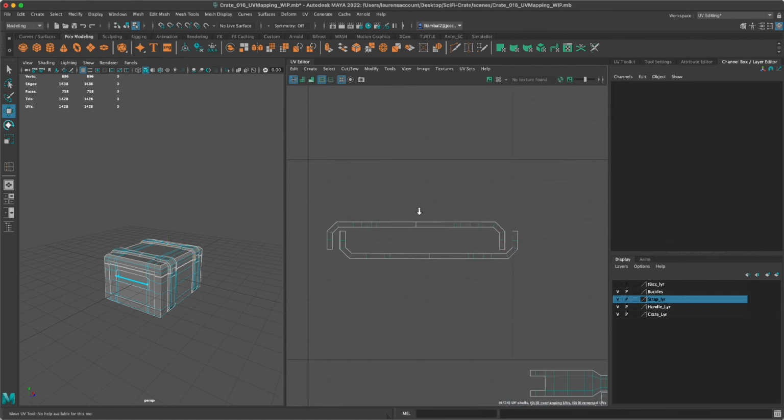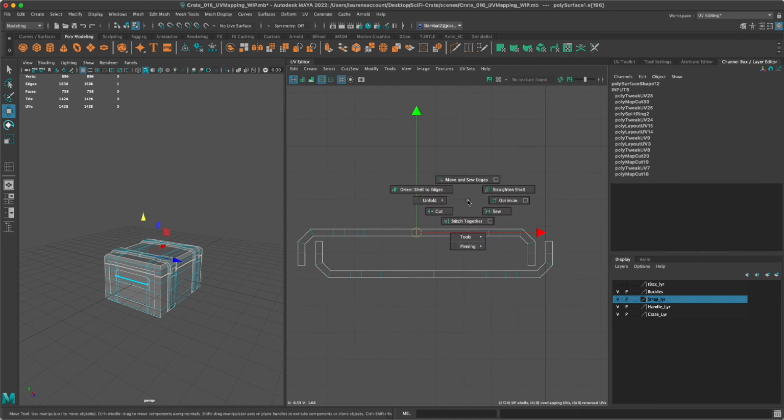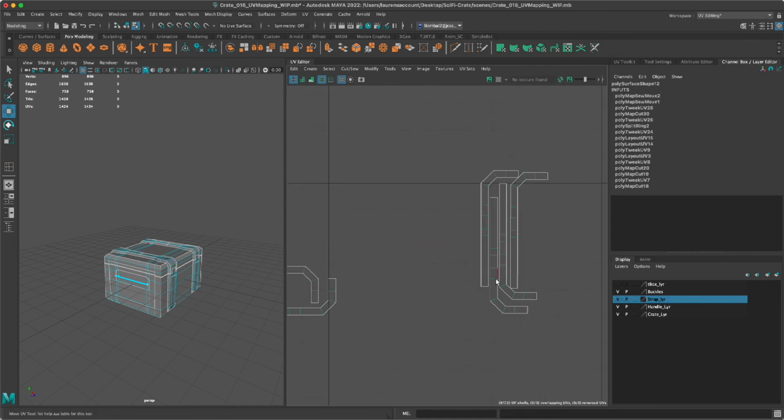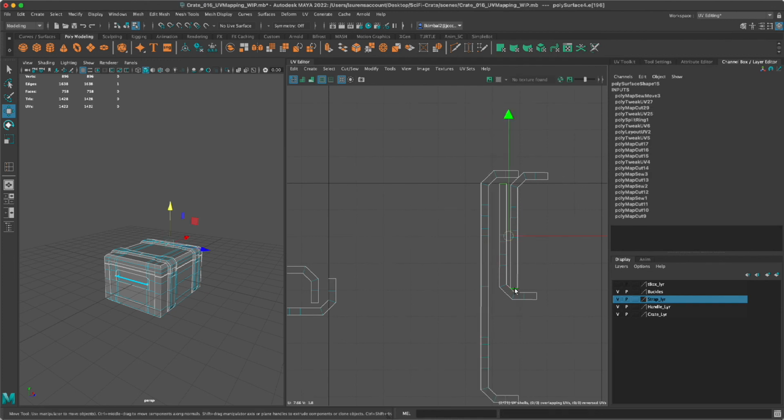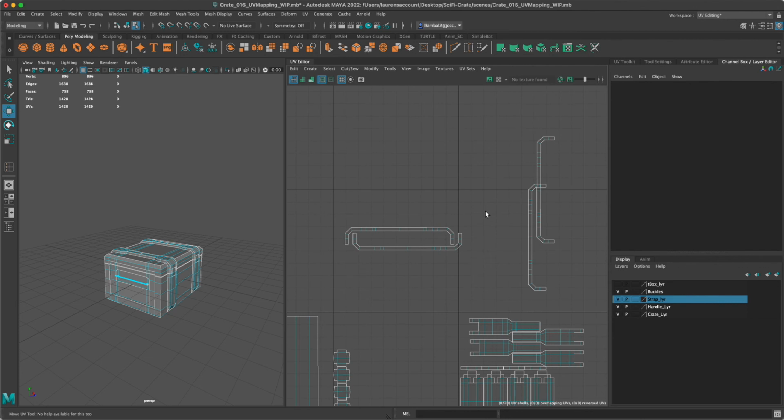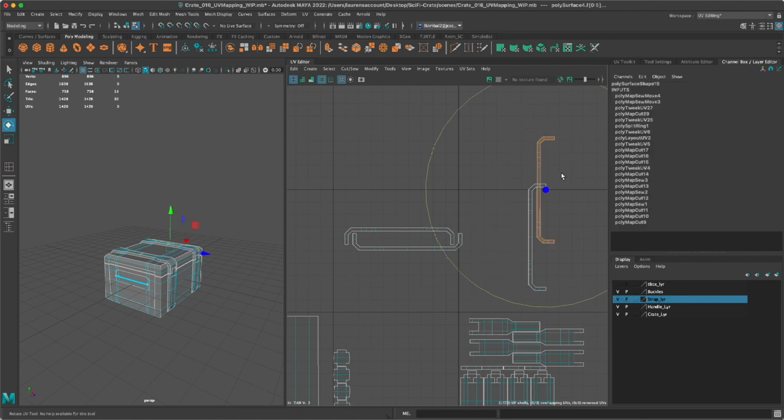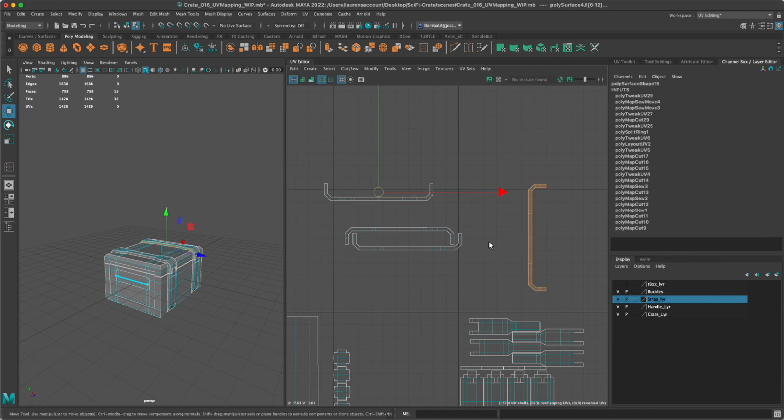I'm going to grab this edge here. I'm going to shift right click and move and sew. And what that does is when you click move and sew, it will find the partner seam and move everything back. So now I've got these back to their original shapes, because I really want to keep these organized so that UDIM is controlling some specific things.